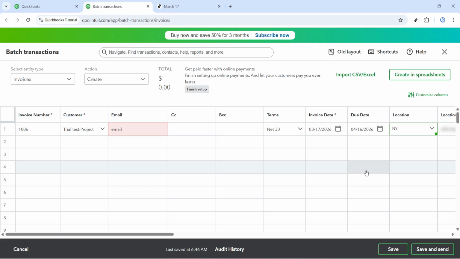That's the full process. Open batch transactions from Create, select invoices, fill in each column carefully, and save. With a little practice, you'll enter large sets of transactions accurately and in a fraction of the time.